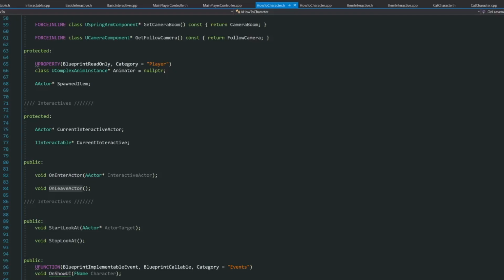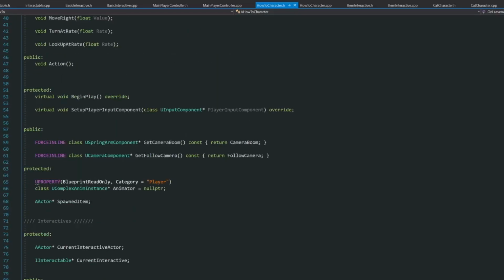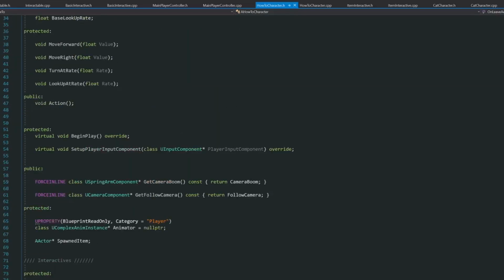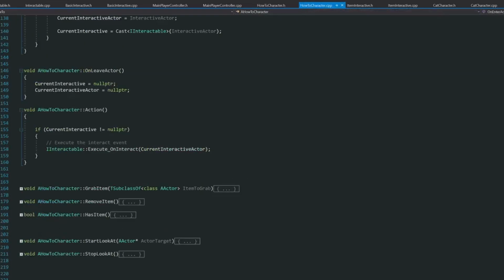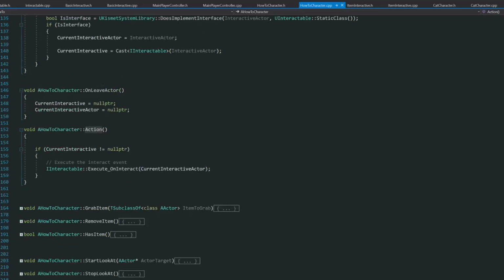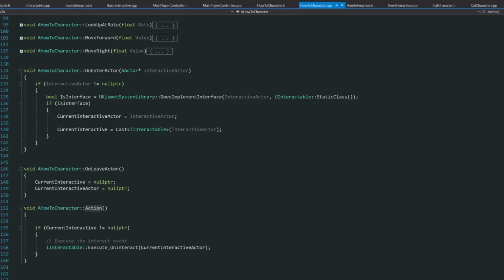And okay, the action method that I was talking about earlier is right here, and it is very, very simple. It's just the action I'm going to do with the interactive. So let me show you first OnInteractor and OnLeaveActor.